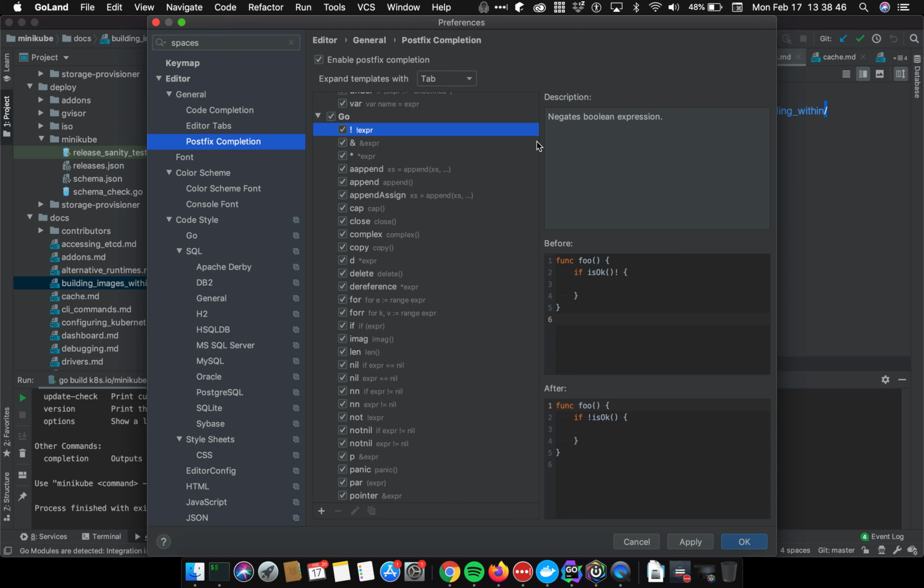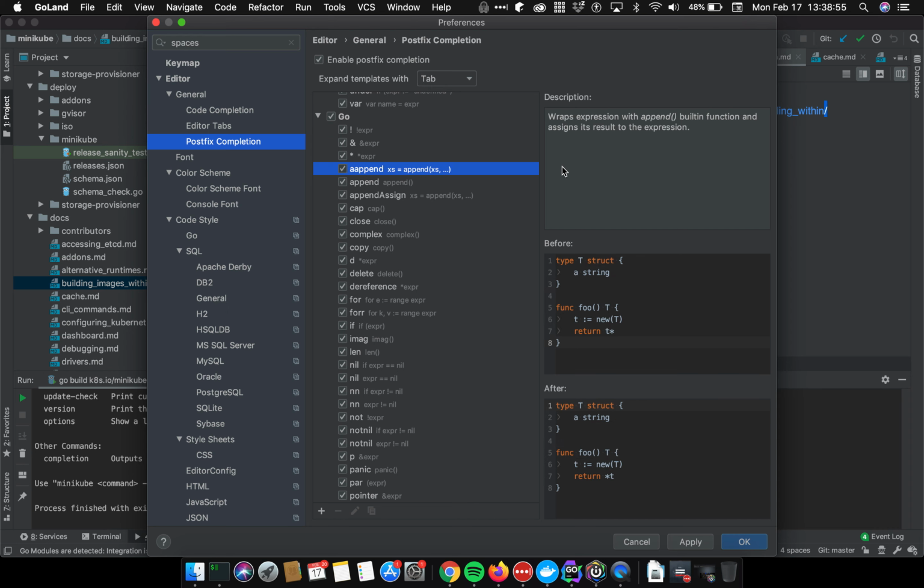So this is a negation expression. This creates a pointer to an expression. This creates a dereference expression, wraps expression with append built-in function, and wraps its result to the expression. So you can see here slice, and then here's the dot append. You tab it, and then you get this, which I think is kind of interesting. Okay, so that's an append.